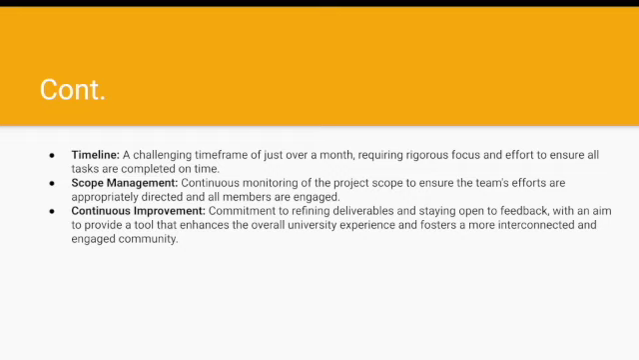The scope management was continuous monitoring of the project scope to ensure that the team's efforts are appropriately directed and all team members are engaged. So that was kind of my job, making sure everybody had stuff to do, and in areas that we can improve on. And then continuous improvement, week by week, we continue to fill out what's missing, to expand on a lot of the subjects that we had.